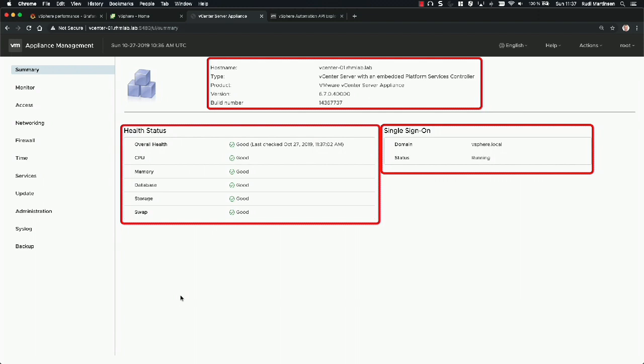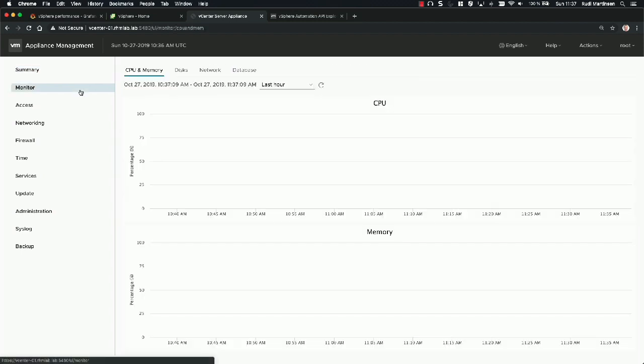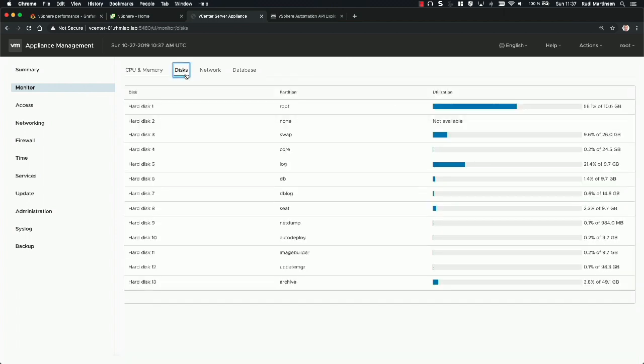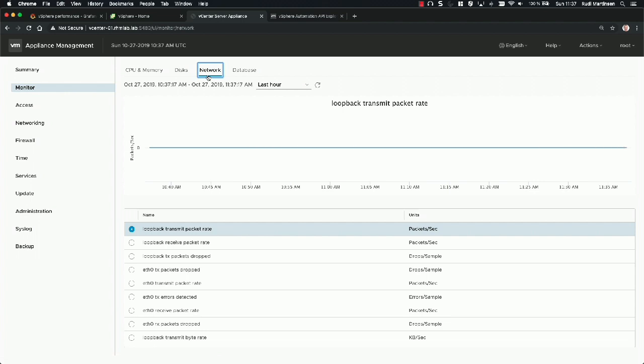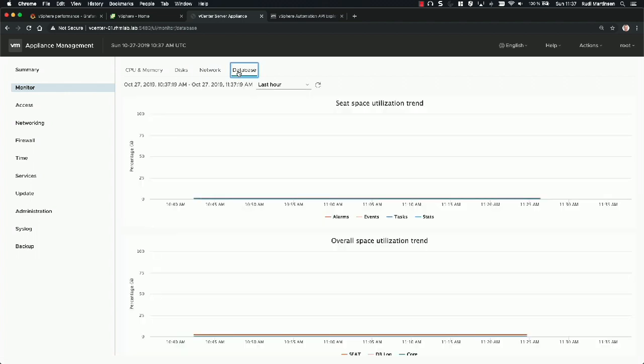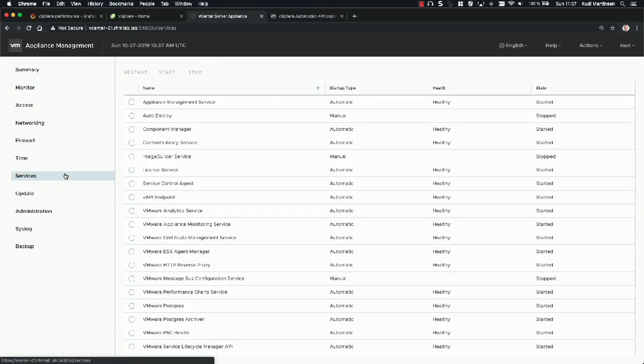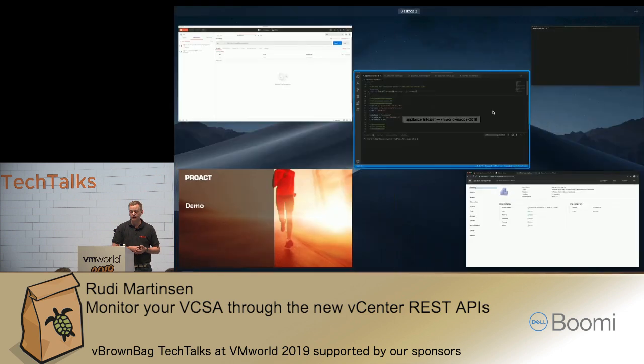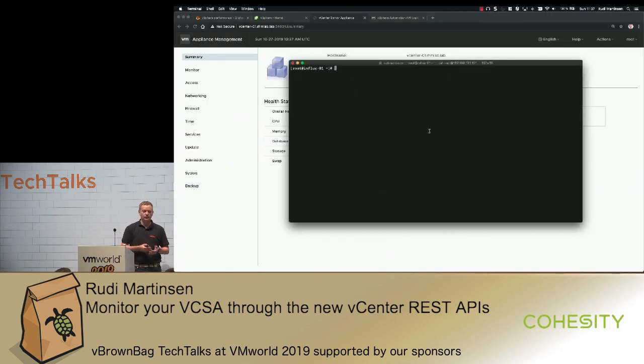There's also the monitor part of the VAMI, where we can see the CPU and memory utilization, the utilization across the disk partitions, network metrics, database utilization, etc. And finally also the services, where we can see the health and state of each and every service. So all of this is information that's interesting to pull into our Grafana instance. And we'll start off by pulling the version number and such.